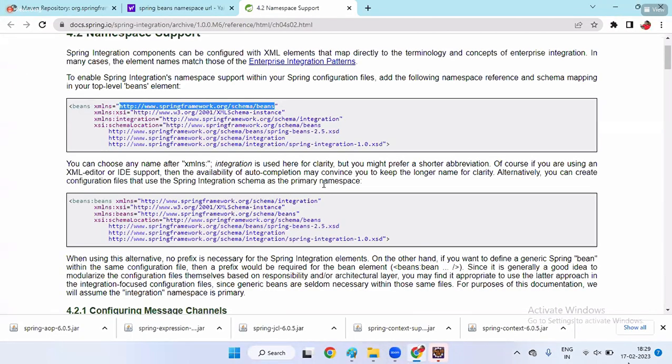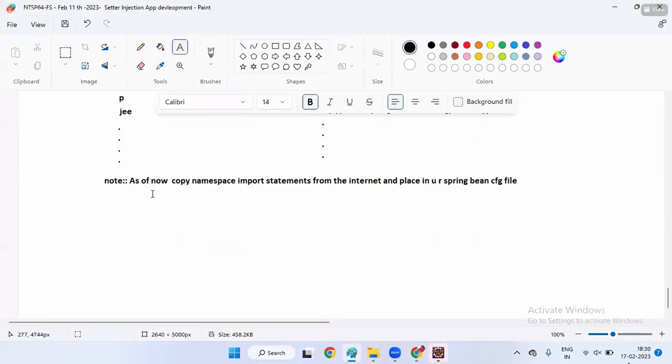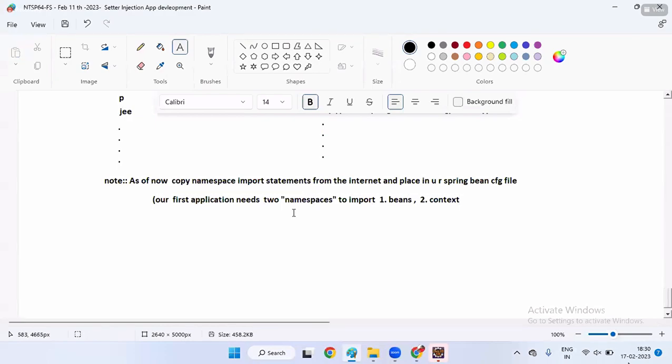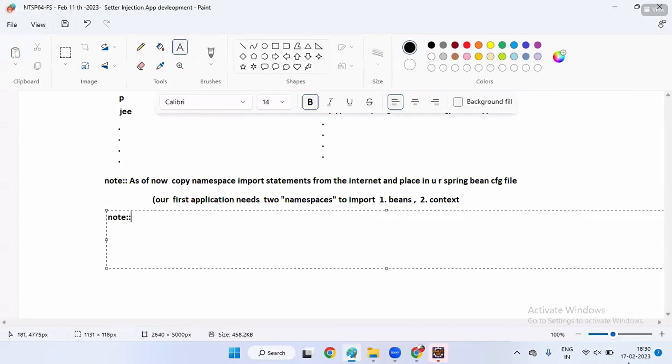Okay, now listen. From any place you can copy paste, guys. So our first application needs two namespaces to import. Number one, beans. This is a bit complex part, guys. This is a bit complex part for a few days.